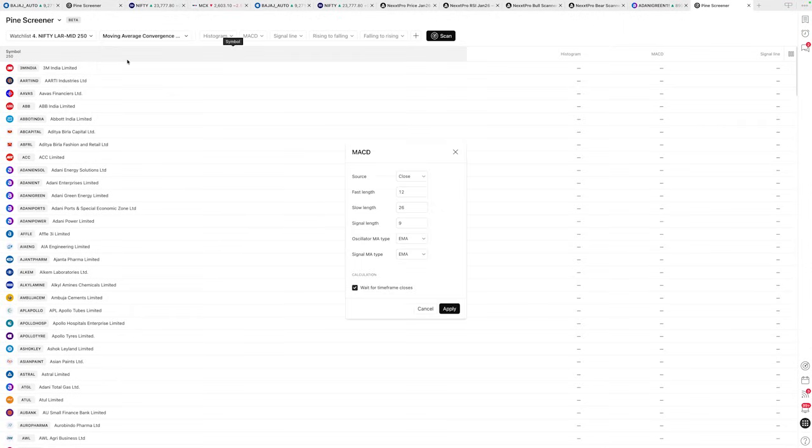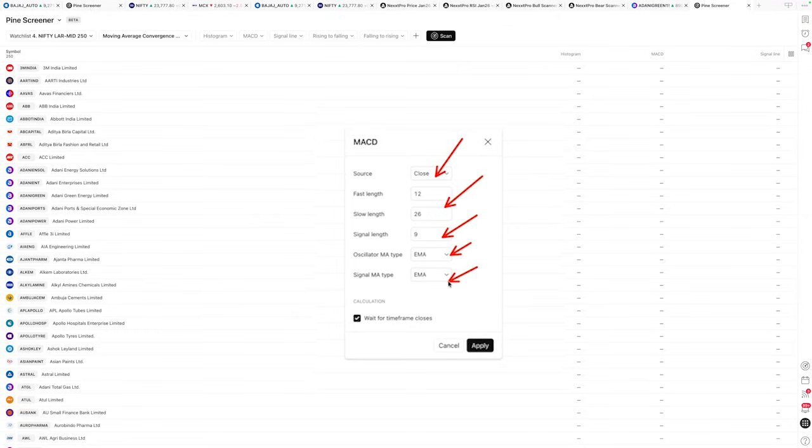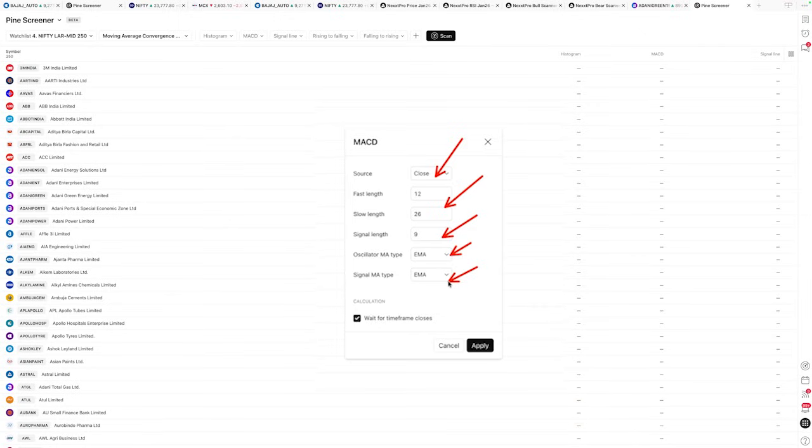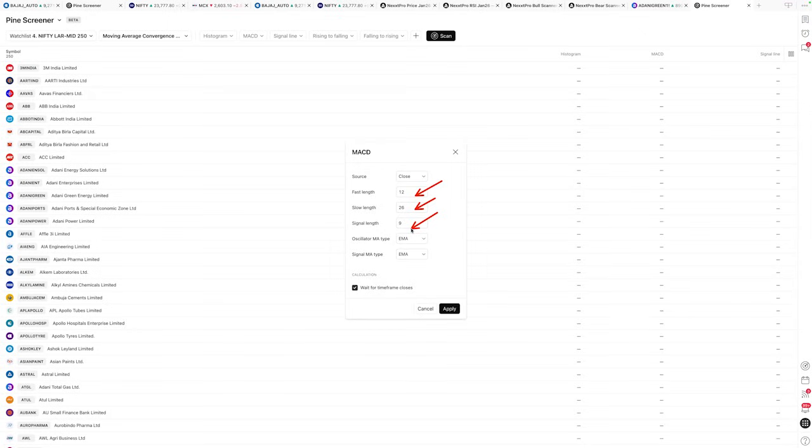The moment you come to the settings, you will always see the default parameters. Just because I have changed them on the chart does not necessarily mean that the Pine Screener tab will be able to understand, because I can have 6 different charts with 6 different parameters of MACD. How will it know which parameter to take? So the parameters are always the default parameters.